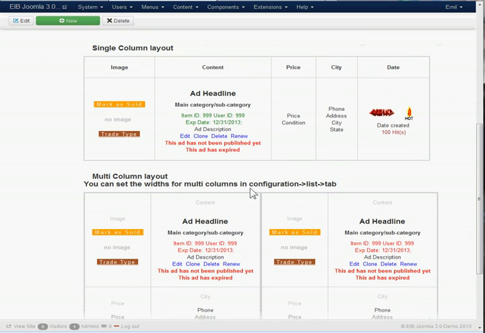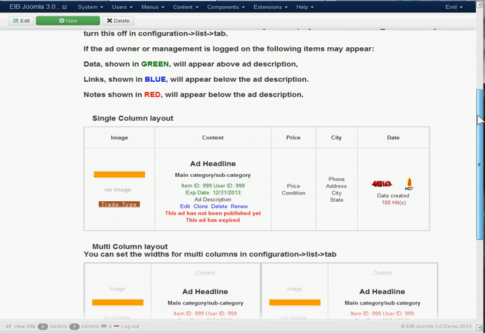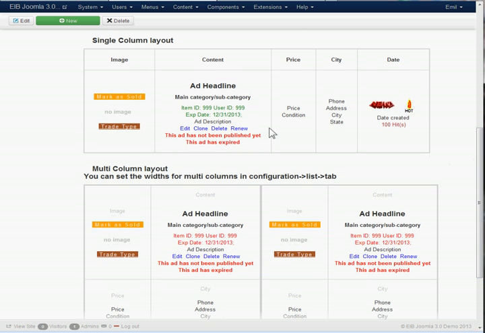And you have these items here in green, and up here it tells you also what they stand for. When a user's logged in, the items in green here will crop up, but you're familiar with this already. Here's your date column with new and hot above the date and number of hits below the date. These items in green, blue, and red, and the green items will always show above the ad description. The blue and red items will show below the ad description. And here is how it'll look in a 2-column layout.